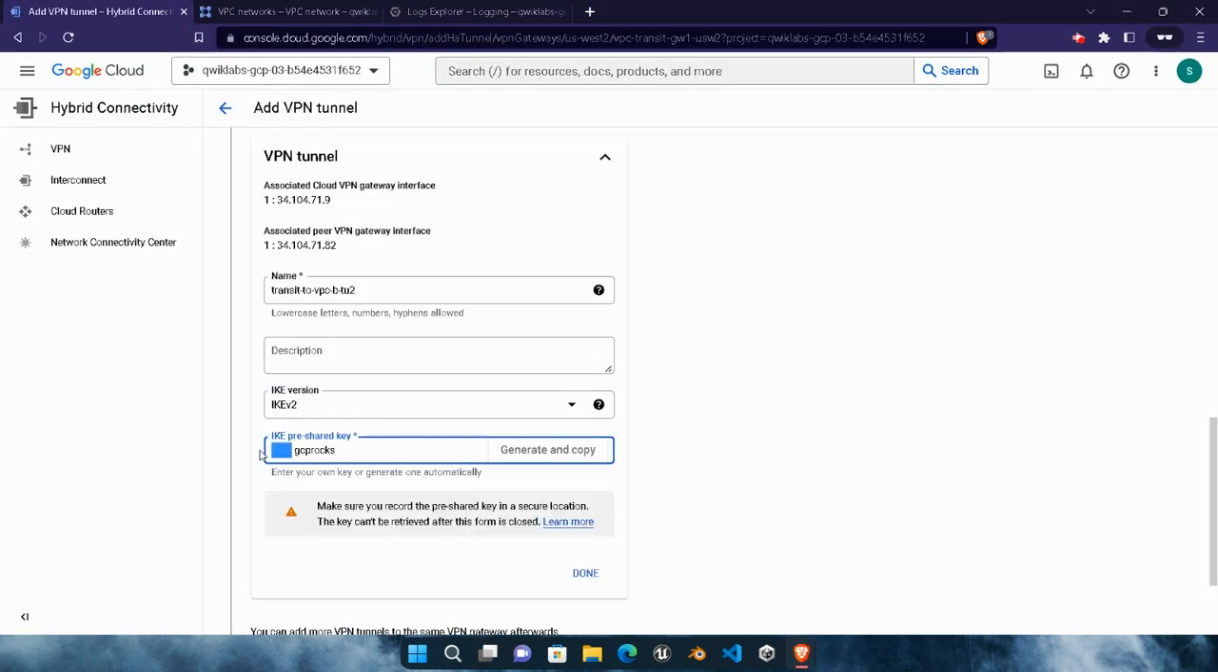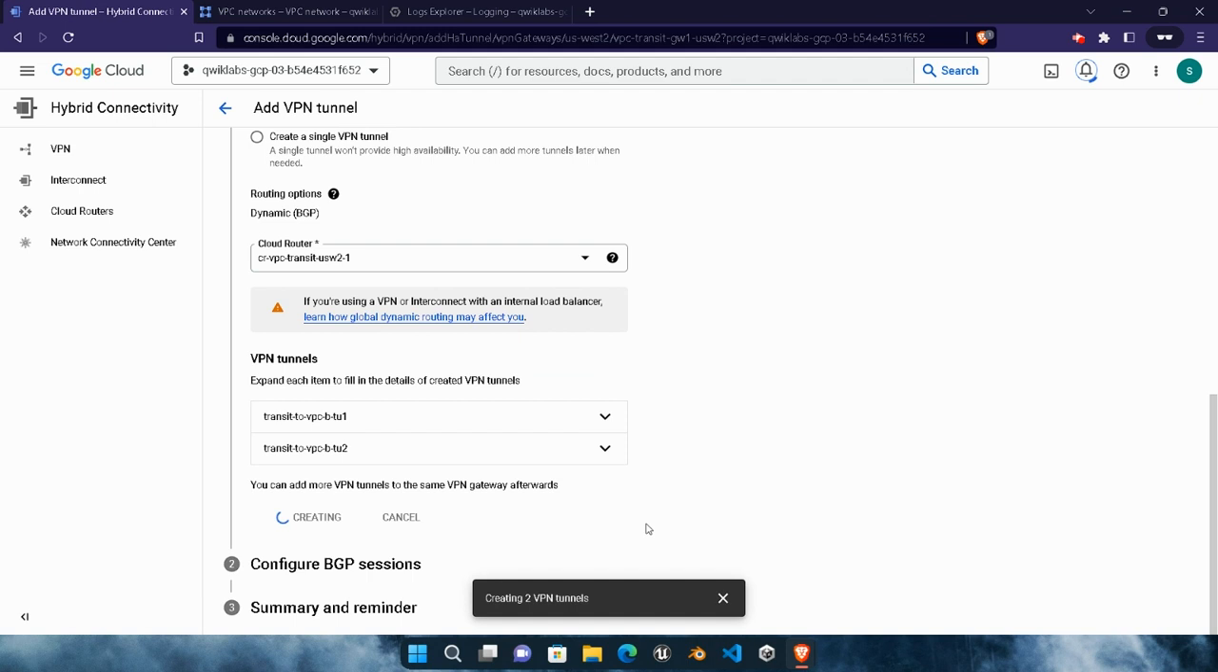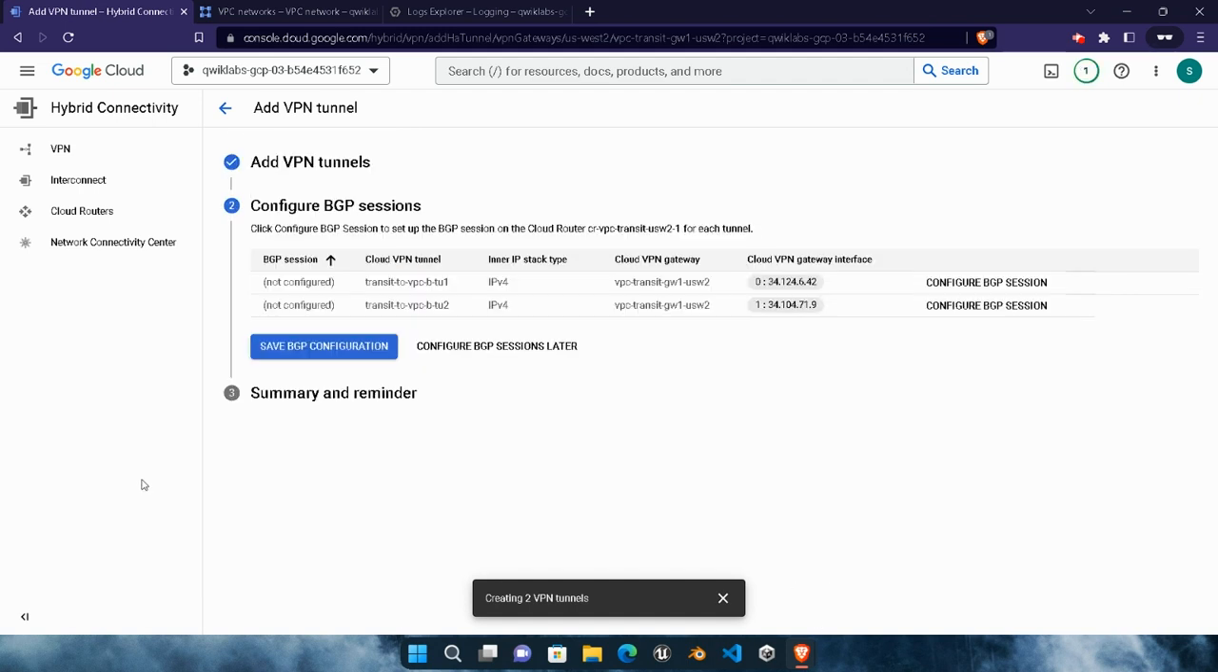Remove the extra spacing that I copied. If you have any extra spacing, be careful about it. Remove it. Click on done button. Click on create and continue and wait for it to get created. Now, as you can see, it's created successfully.